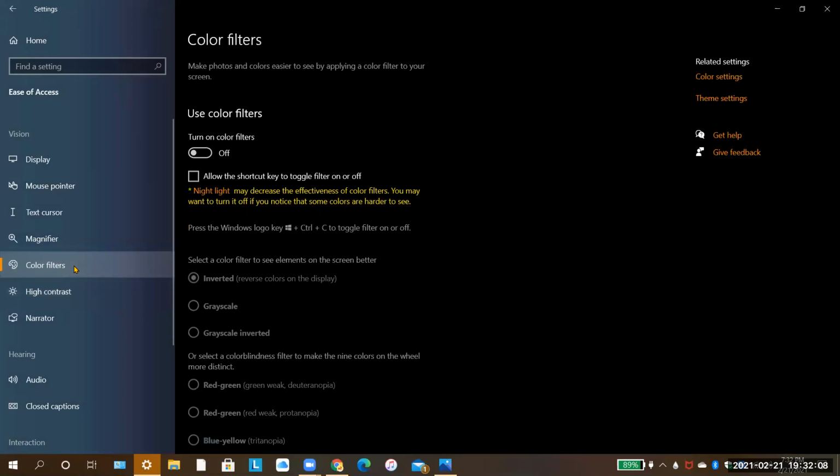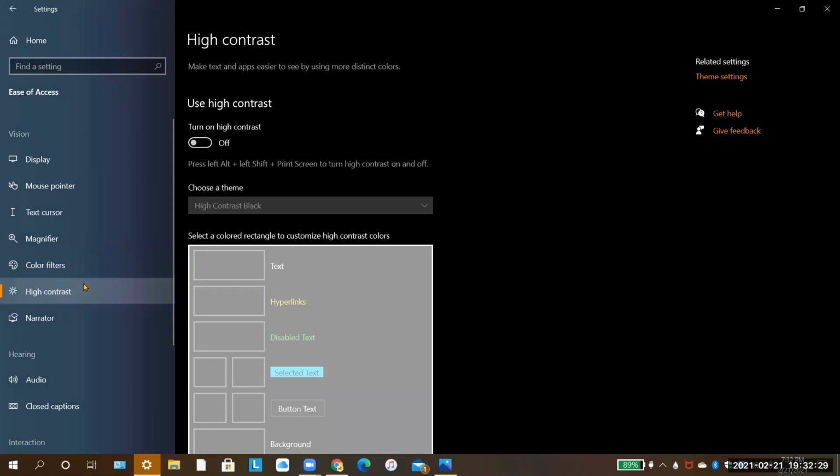Next one is color filters. This will change what colors display on the screen, so it's easier for color-blinded people to tell what's on the screen. The next one is high contrast. This is basically the same thing as color filters, but it's a little more advanced.